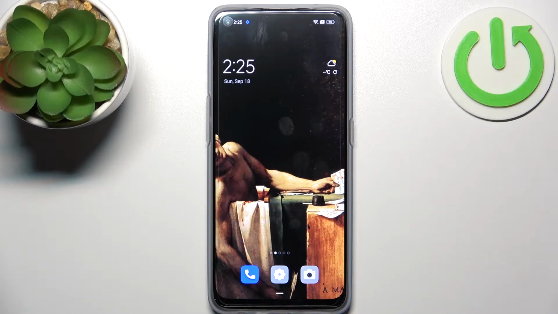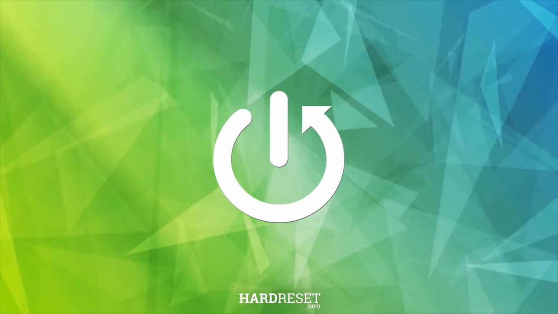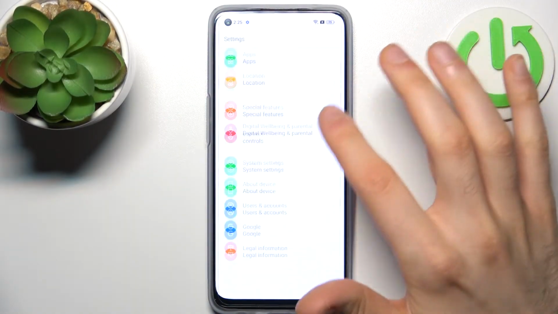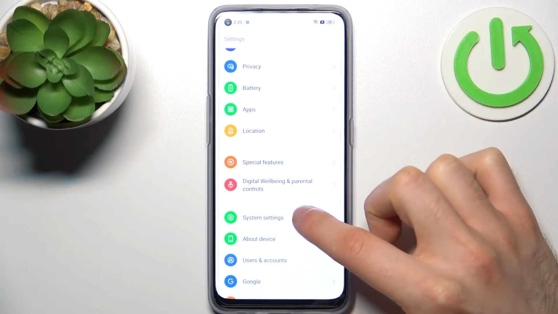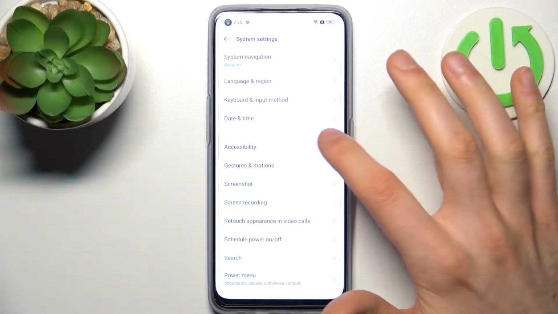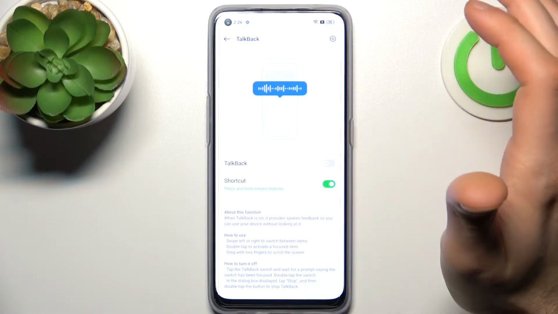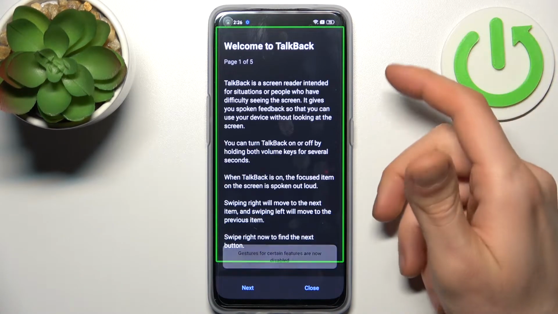Here I have OPPO Find X5 Lite, and today I'm going to show you how to enable the TalkBack feature on this device. Firstly, you have to open settings, then go to the system settings section, then go to accessibility, vision, TalkBack. Here you can enable TalkBack, and after that the TalkBack tutorial starts.